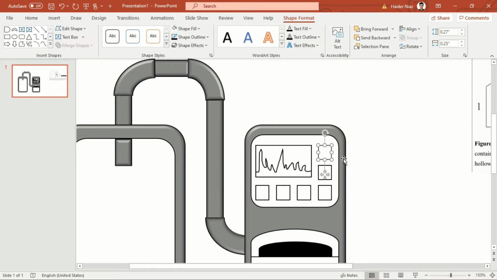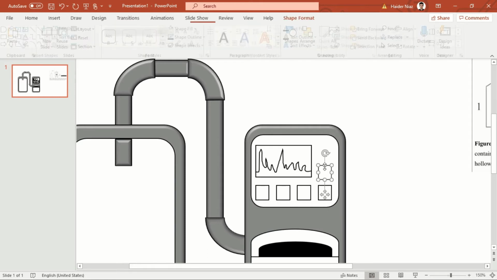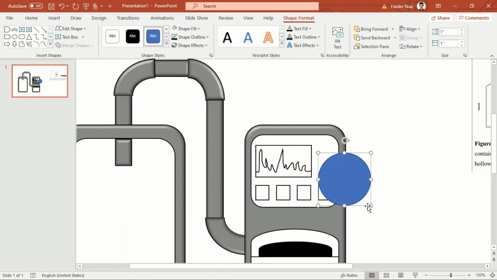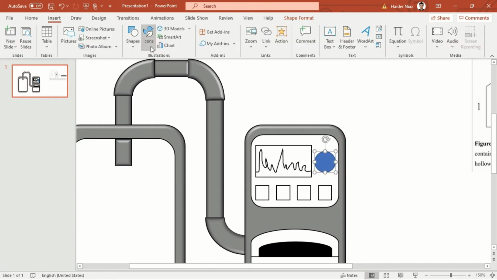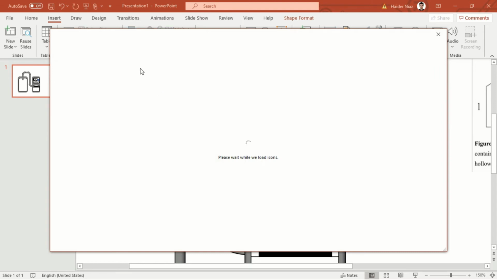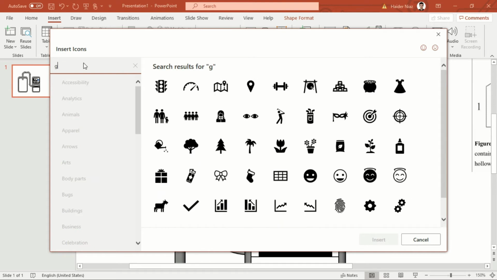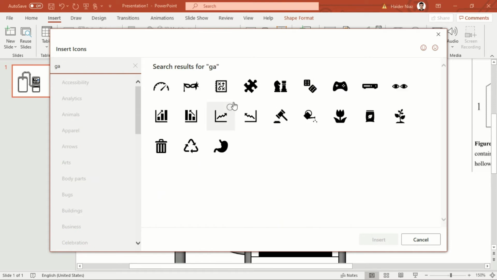Or what you can do is you can remove these two icons and you can place a small circle here. So go to shapes, insert, and use a small circle here, put a small circle here, reduce the shape. You can reduce the size of the shape, and then what you can do is go to the insert option and icons, and you can find a gauge here. So once you are done with this one, you can find a gauge option here. So just press gauge, G-A-U-G-E. You can simply find this one.